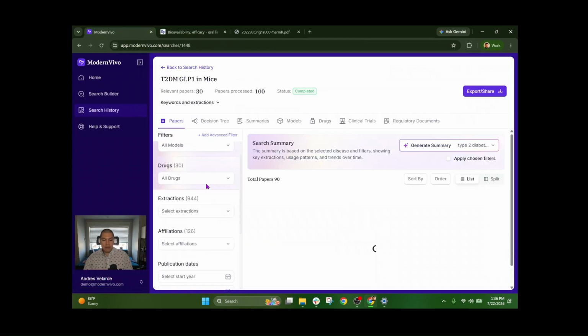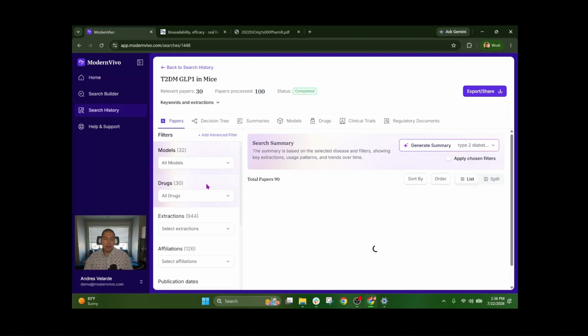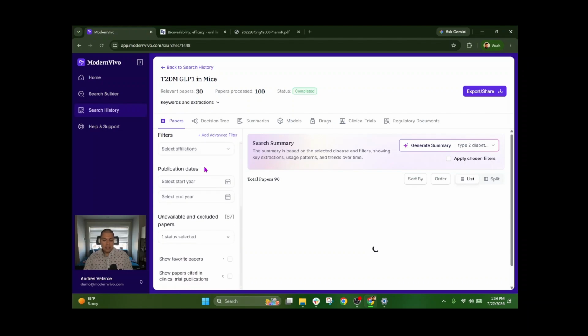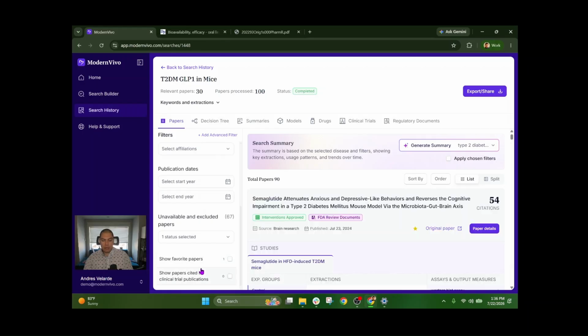We have a list of handy filters here that allow you to narrow in on specific papers. You can filter by models or drugs. Those are the same as these two tabs up here on the top bar, or by specific extraction fields, author affiliations, dates, or papers that have been cited in clinical trial publications.